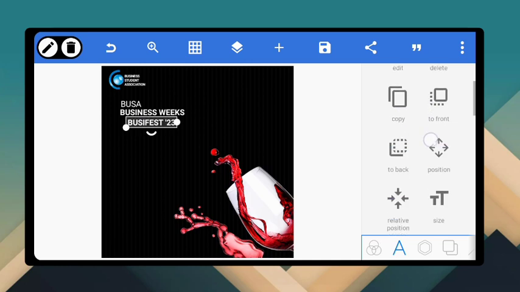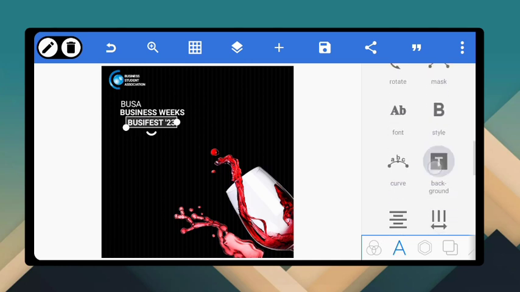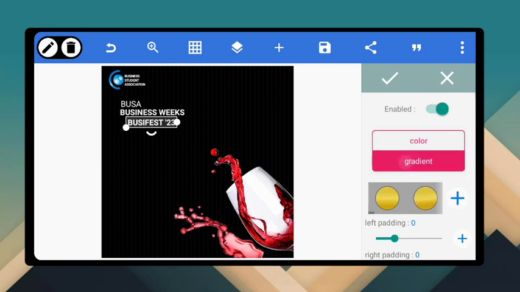Now the next thing we are going to do is just to come to background here. Enable the background. Let's make use of gradient color. So I have some gradient here. Let's make use of one of these that we have on our screen. Let me make use of this.